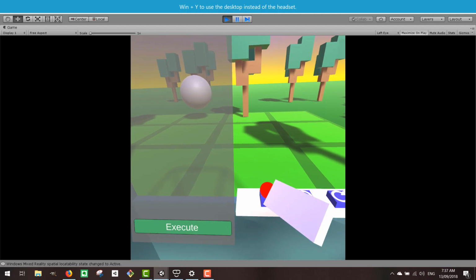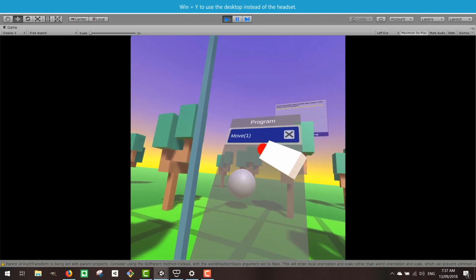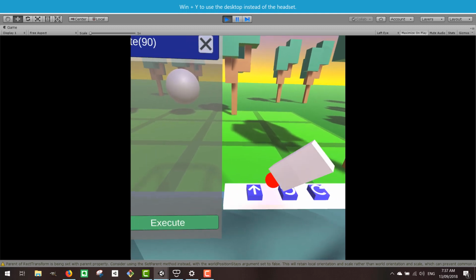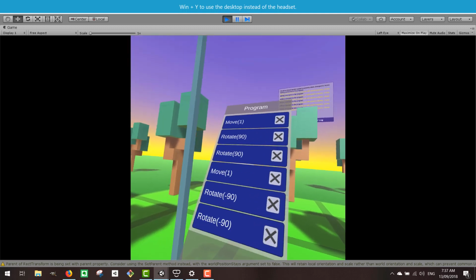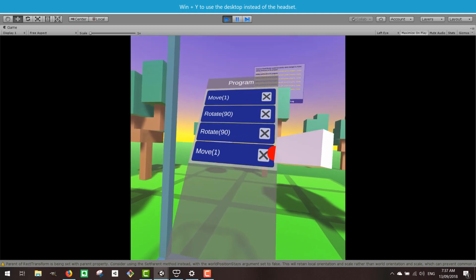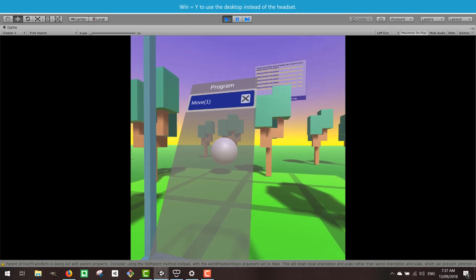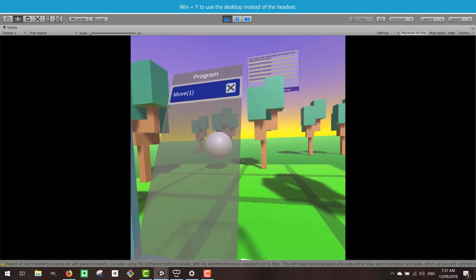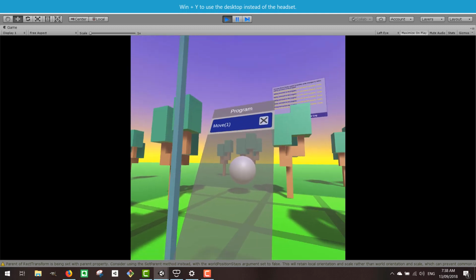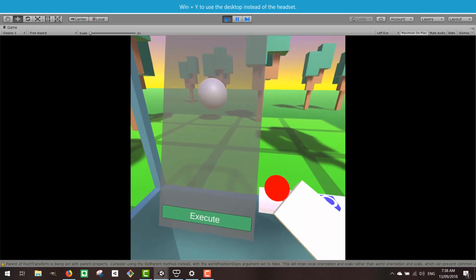So I'm going to move forward, and as you can see here in the program, the instructions that I press will appear in this area. And let's say I made a mistake, so I want to go and remove this. This is a big change from what we had last week, where we were using a laser pointer to select. So we are using our hands here to select things, to cancel things, to execute things.